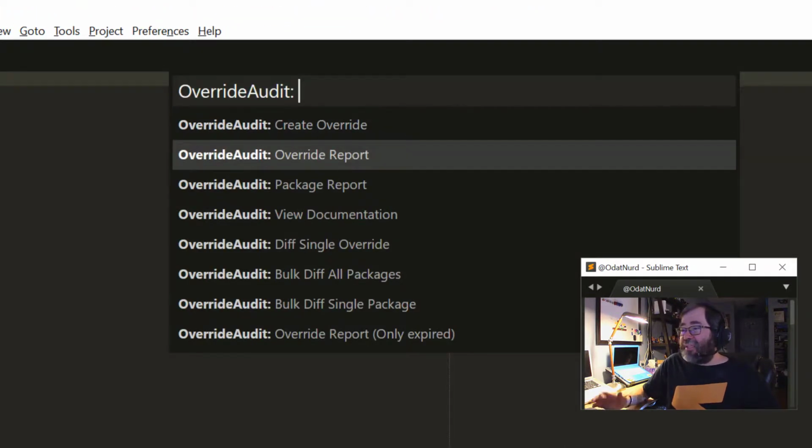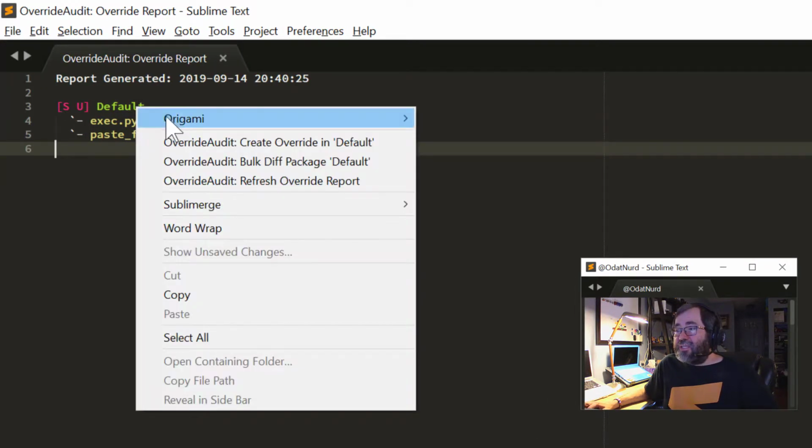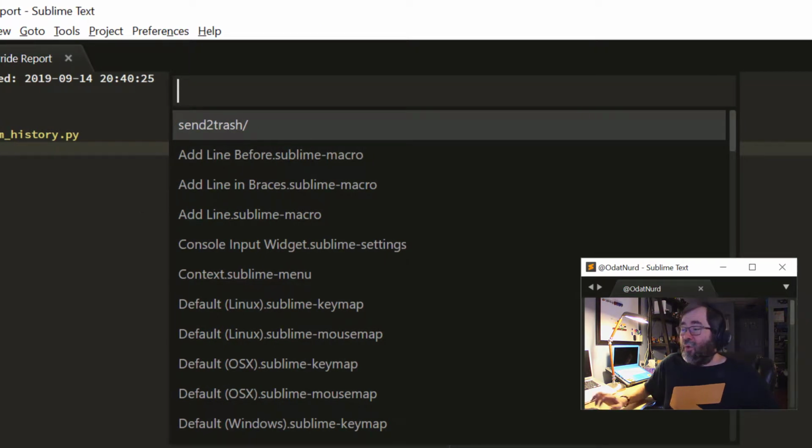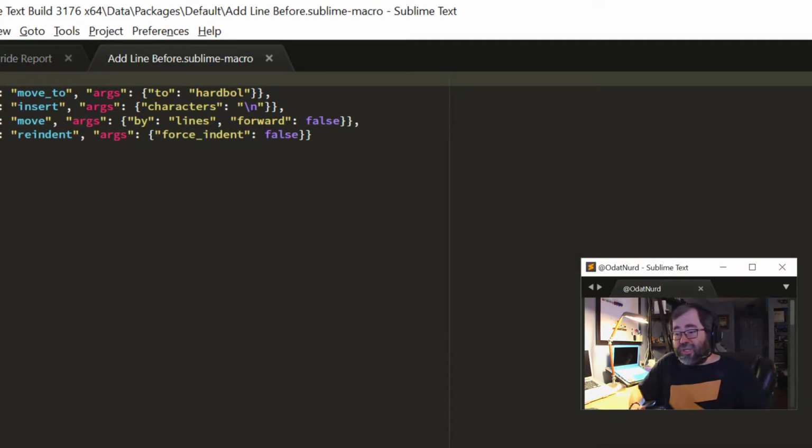If we were to look at, say, for example, an override report, there's a new context menu item available on packages called Create Override, and that's going to automatically populate with the name of the package you right-click on. So now it works the same as it did before, but I don't have to browse to the package because I've already got that information loaded.